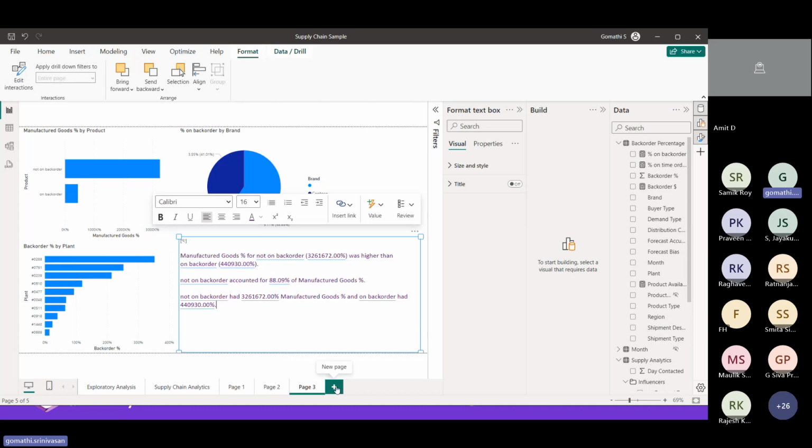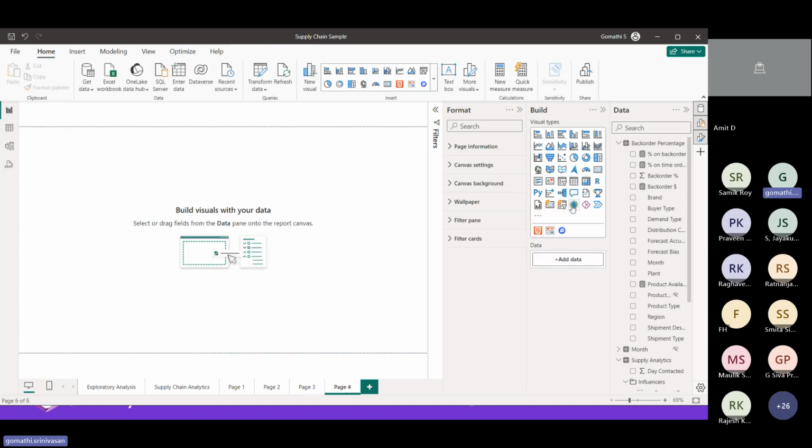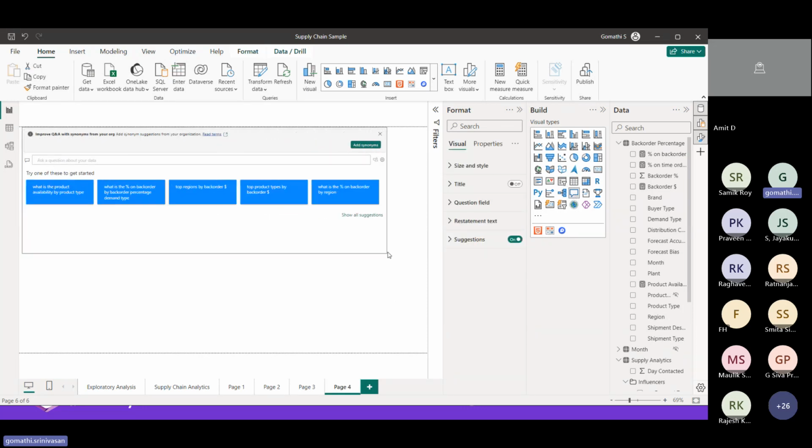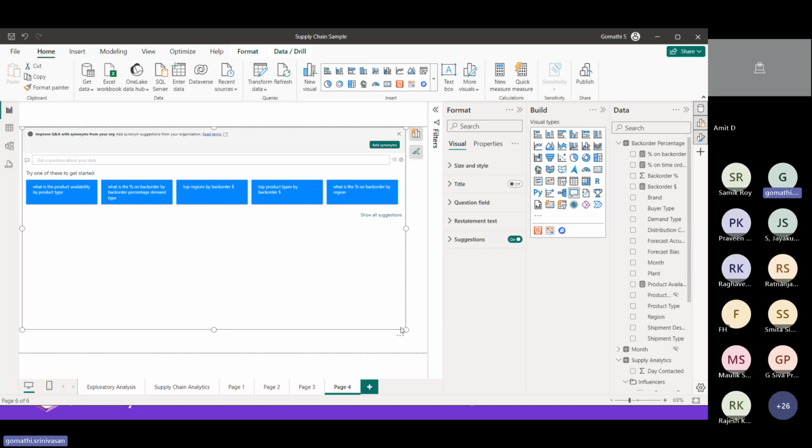Next to talk about is the Q&A visual. So you have the Q&A. If you click on this message-like symbol, this is the Q&A. Once you add the Q&A, it will prepare the Q&A for you and show you the visual here. So what is happening here?